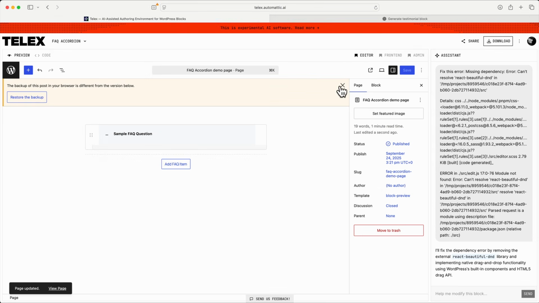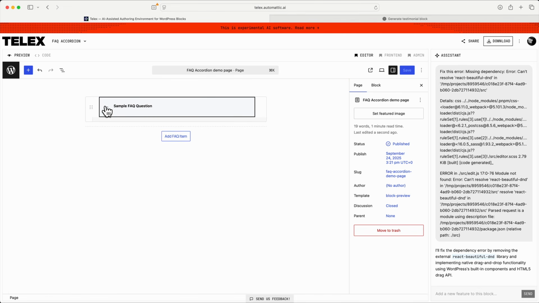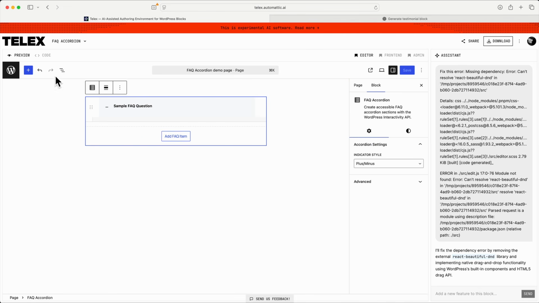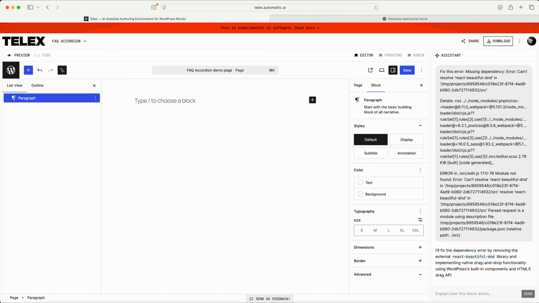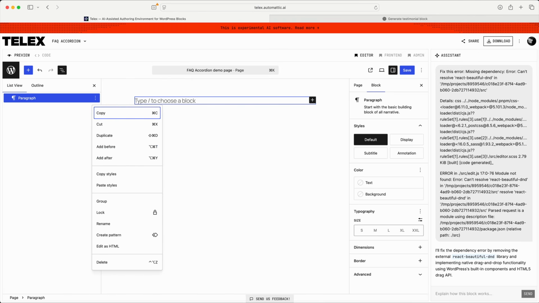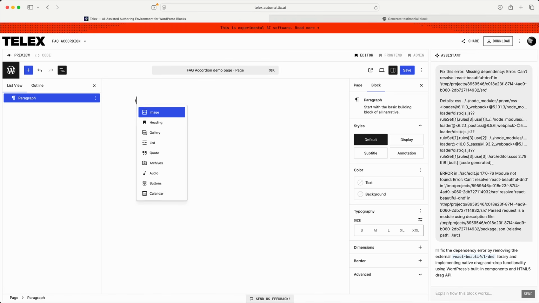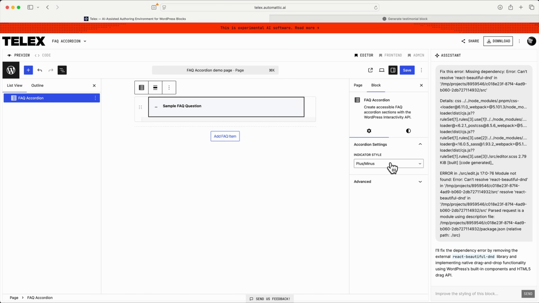Okay, so that appears to have finished. I'm not sure what it's done, but let's have a look. So we've got a block here, which is called FAQ accordion. Yeah, okay, that's cool. Now, it looks like I've got a... Okay, that didn't work. Let me delete that block. Let's go FAQ accordion. Let's see what happens. So we're going to use plus minus. Yep, that's fine. Let me add another one.